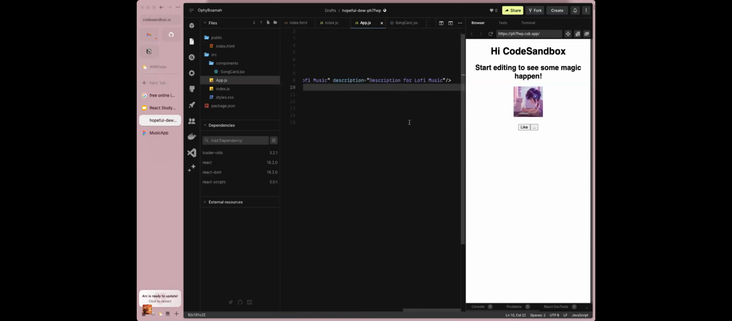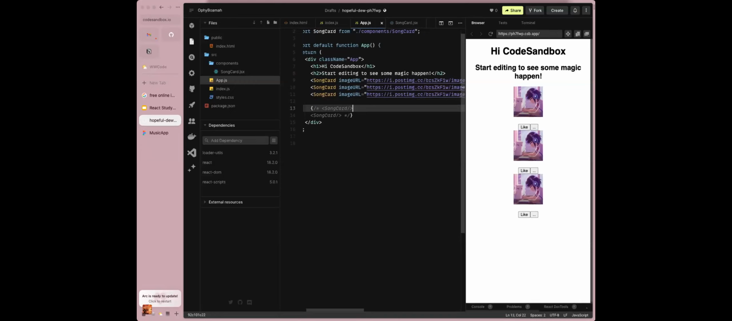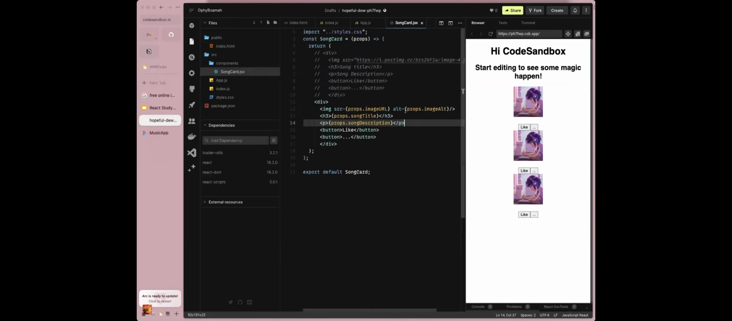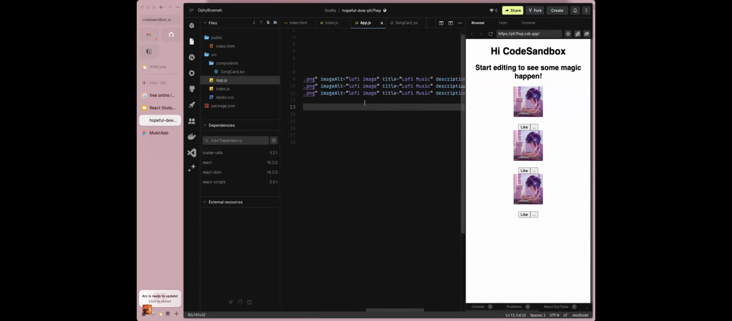Interesting. Okay, let me just duplicate this. I wonder why it's not working. Image URL. H3 props. Okay, that's very interesting. Anyway, I wonder why it's not displaying. But let me. Images are the same.